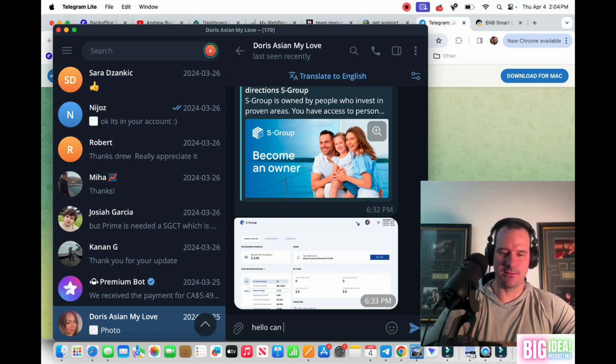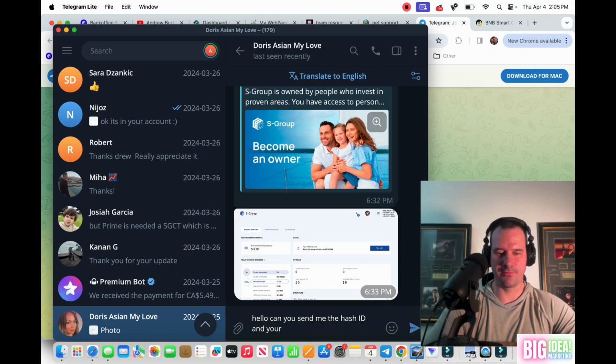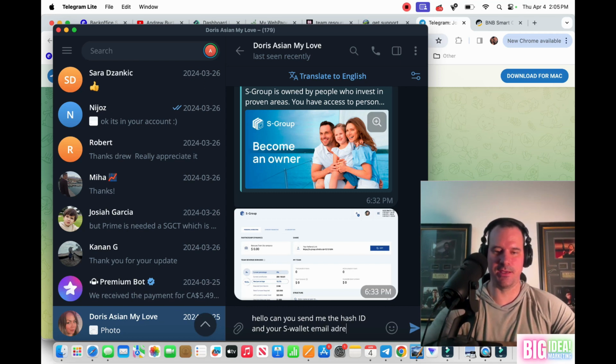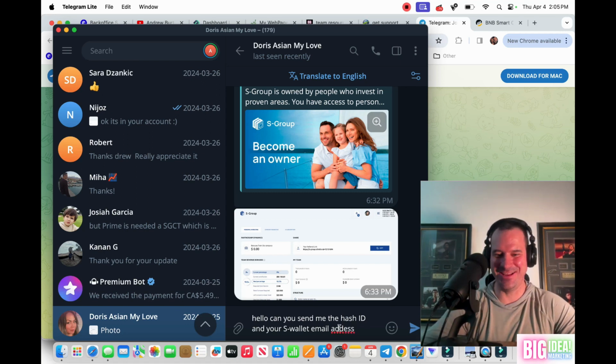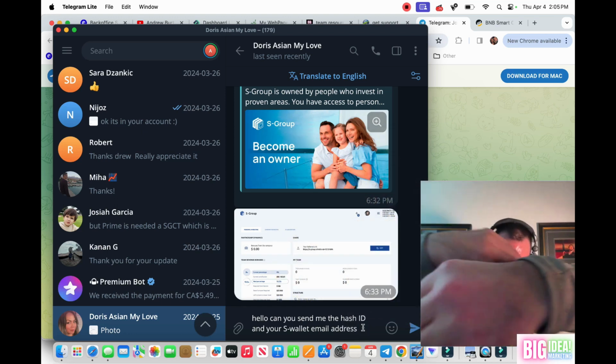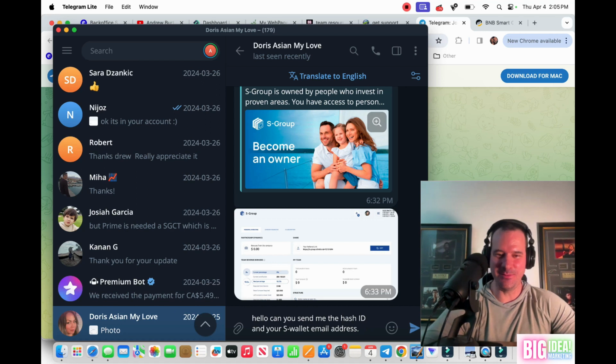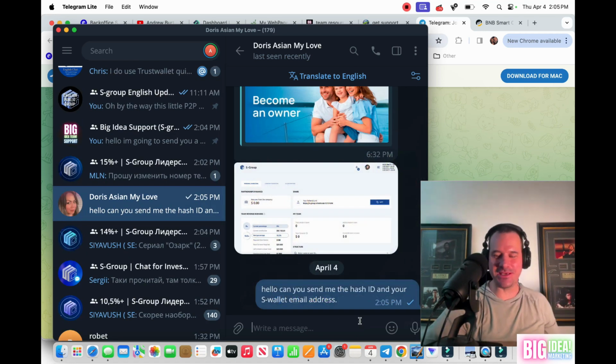I already know the problem. Can you send me the hash ID and your S-Wallet email address? So that's the S address. There you go. Sorry guys, I'm trying to wrap my hands around here to type. Email address. And that's basically all I would need. So now I'm going to show you how the heck do you find that stuff, right?